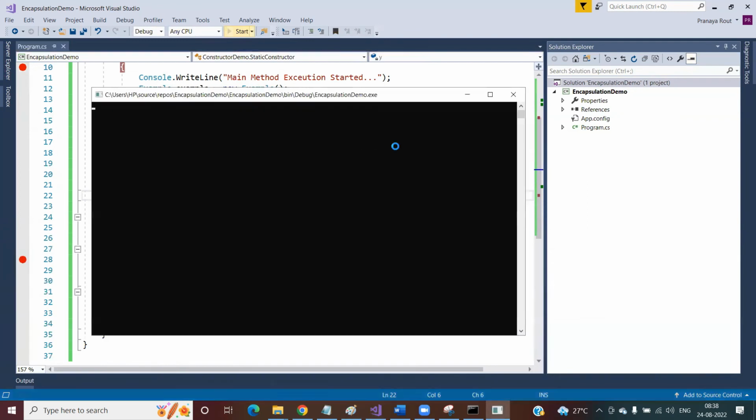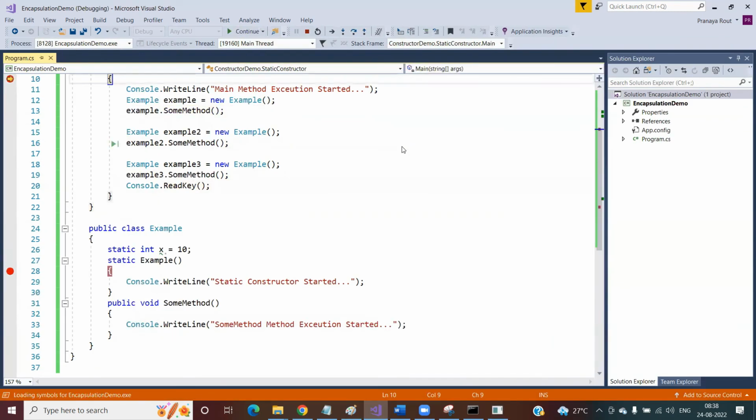Okay, so I have made a mistake. See, when you are on line number 12, you need to press F11. Previously I just pressed F10, so it moved to the next statement. But now I'm executing F11, right? Once I execute F11, it will come to this block, and you can see static constructor execution is done, right? Then once it comes back, I'm putting a breakpoint here also.